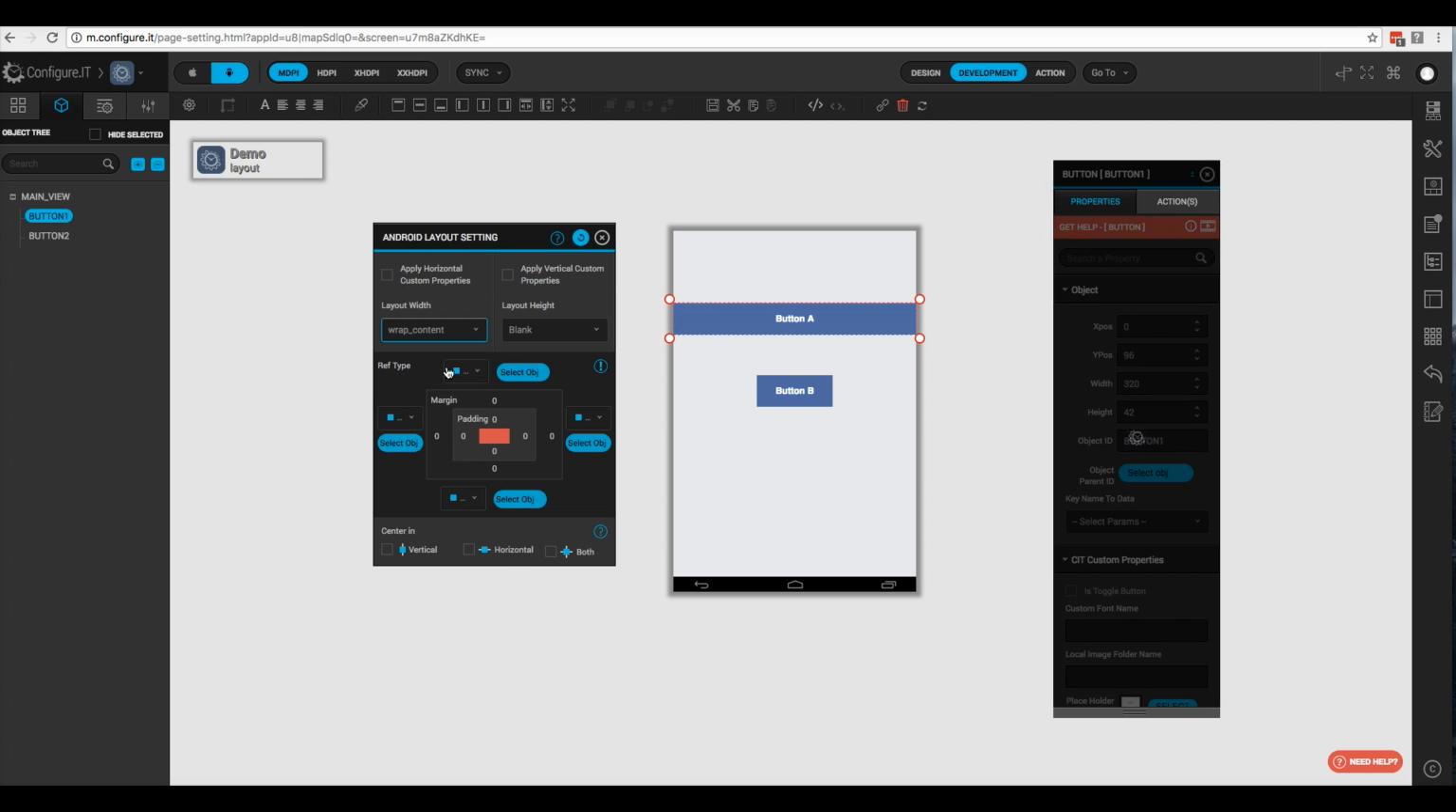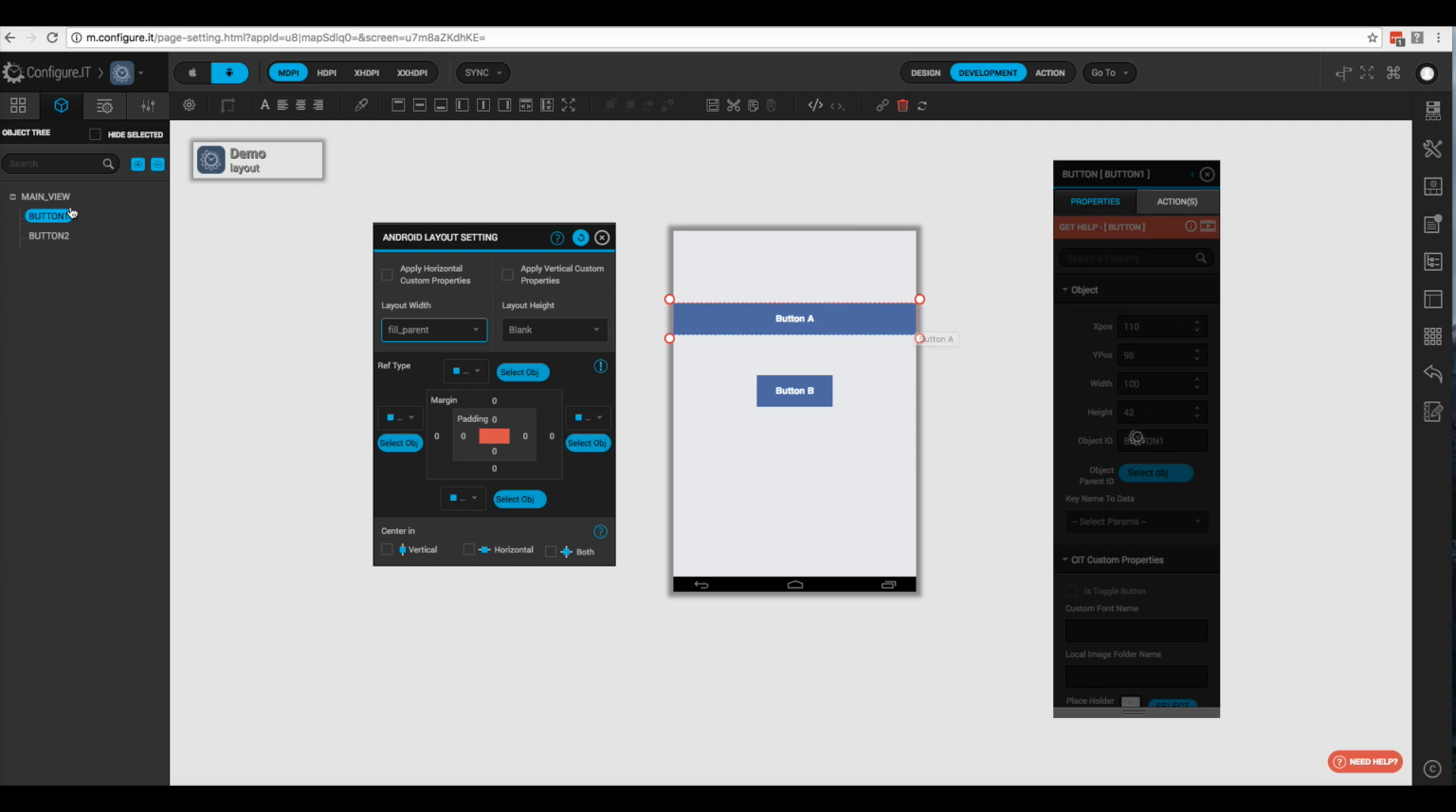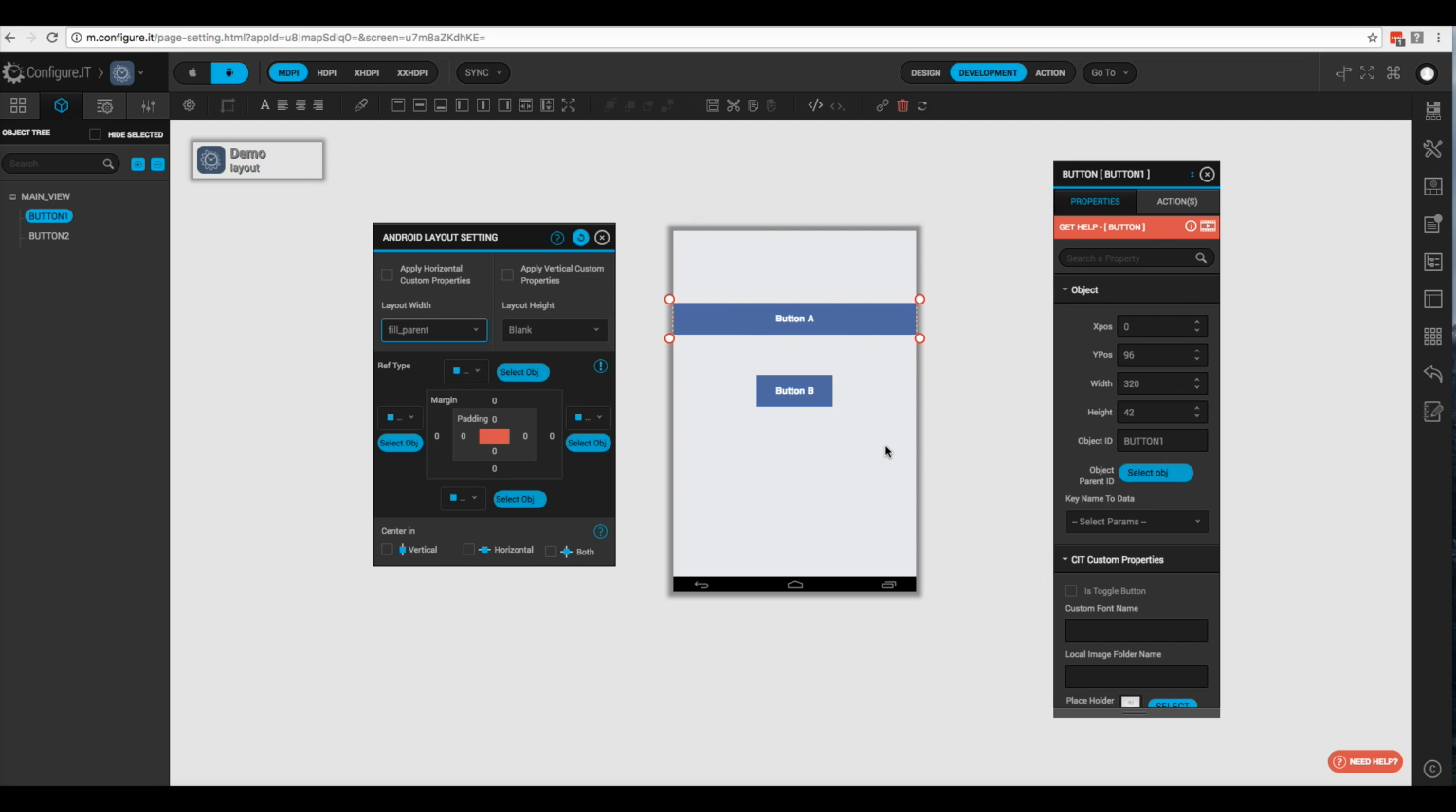Now if we go to wrap content, you see it didn't change, so we'll have to go back and adjust the width back to 100, and the X position was 110. So again, anytime you change these, it's going to change your coordinates over here and your sizing. So again, if we go back to fill parent, then you can see it filled the width according to the parent, which in this case was main view, which was 320. But again, if you had another view that was maybe 200 pixels wide, then it would be 200 and not 320. Go back and we're going to change that back to blank.